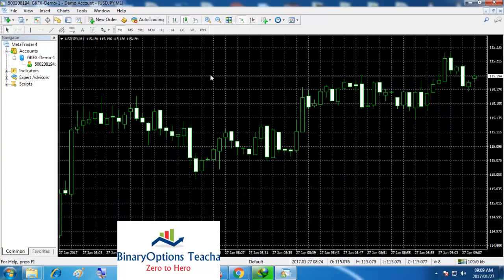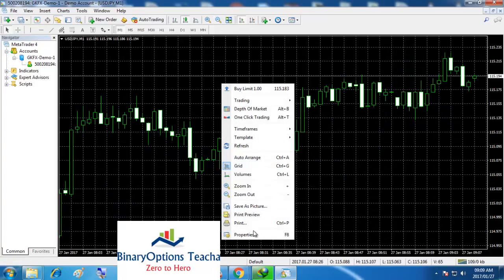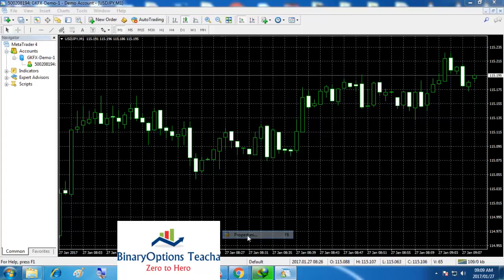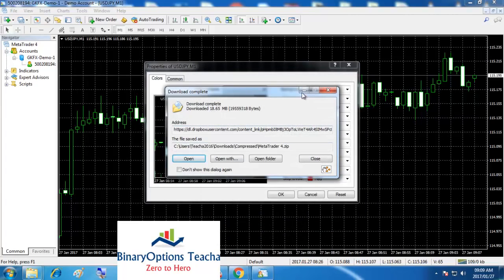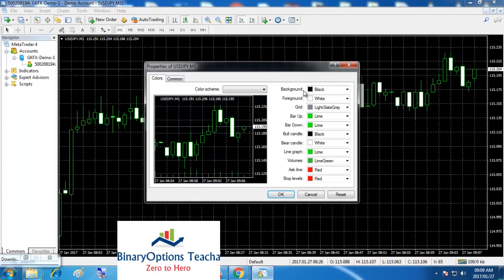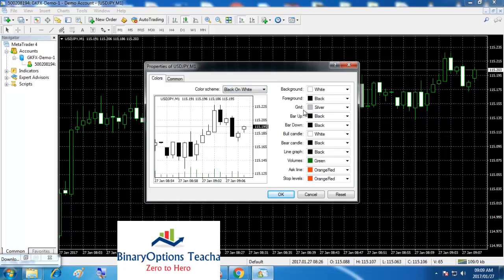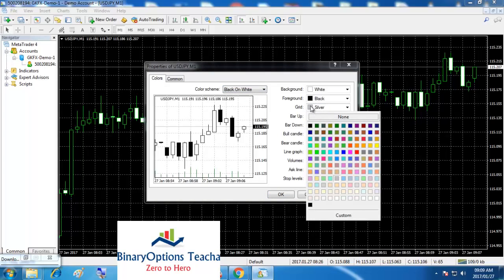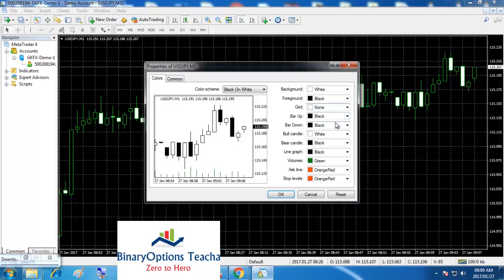All right, once I get this, you can also just right click on the chart, go to properties. Okay, that one is finished downloading. I'll explain that later. You can just change the way you want the chart to look. You can choose black and white if you want. Here you can just remove the grid. You can leave it if you want, but me, I prefer not having the grid.